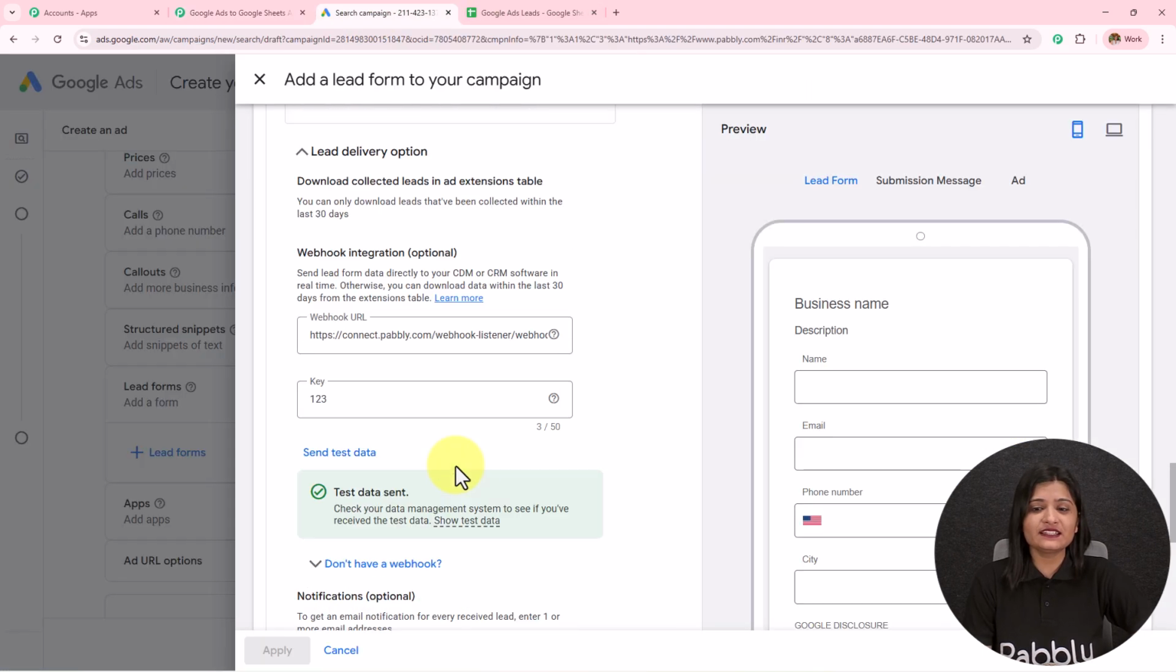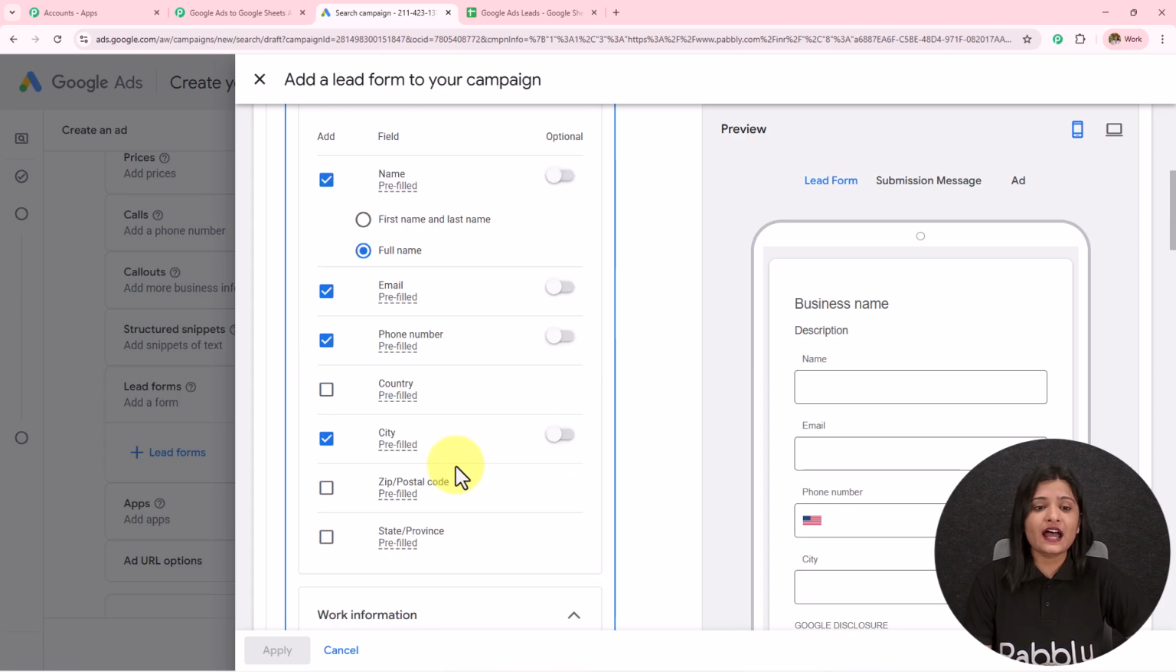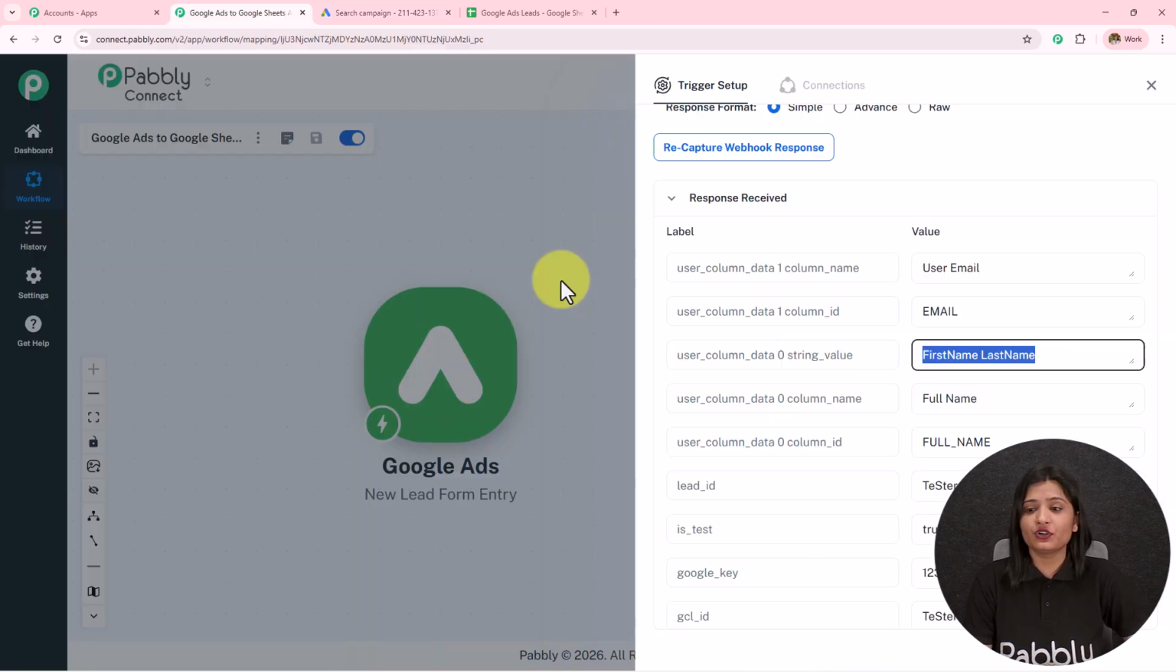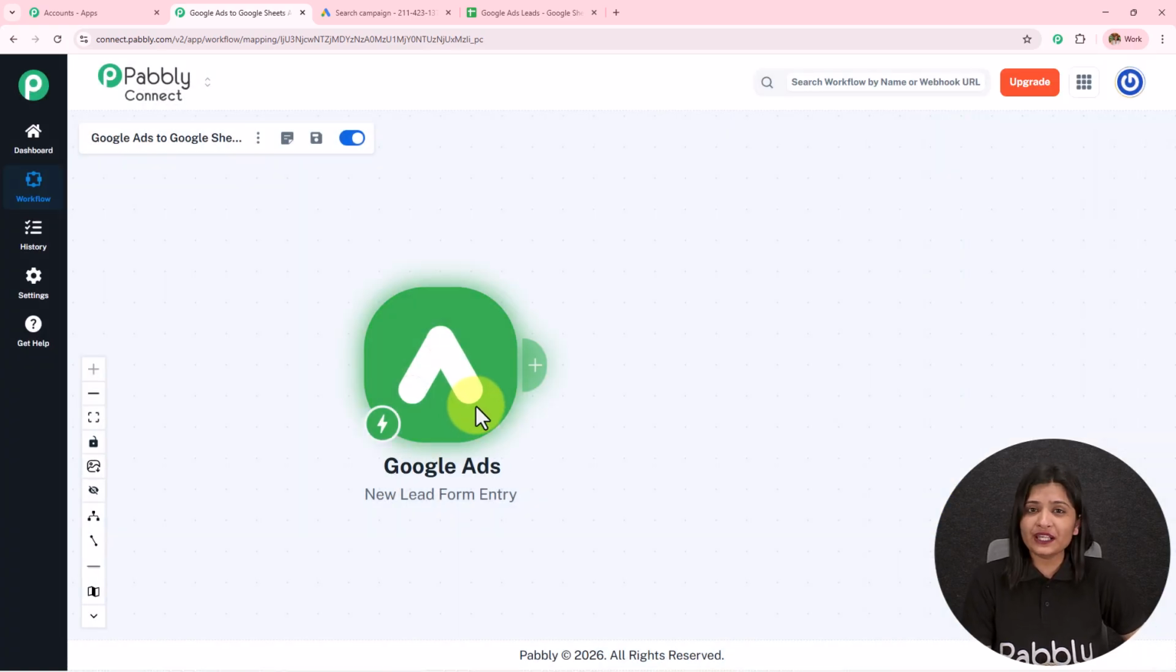You can see these are the same fields which we have selected, and we have received the test data response for all of these fields over here. As soon as I receive the response, we can say the connection setup is working fine, and now whenever there will be a new lead, I will start capturing that response here in this workflow.